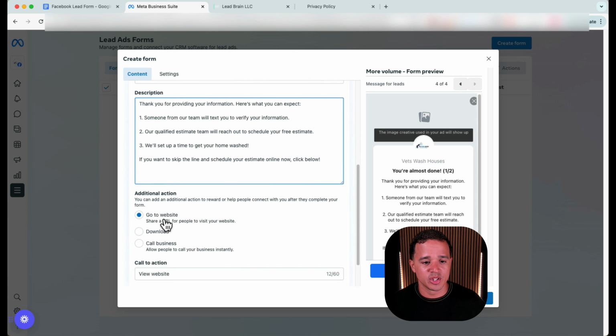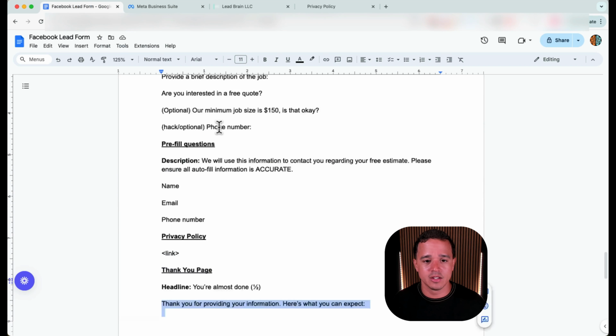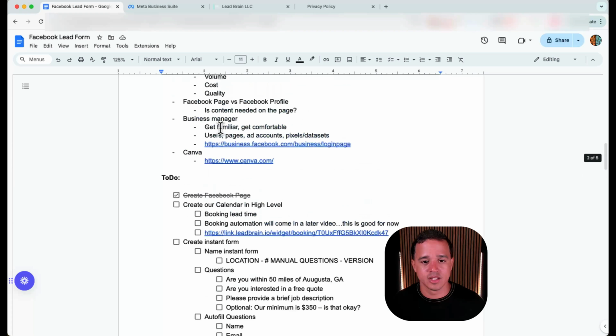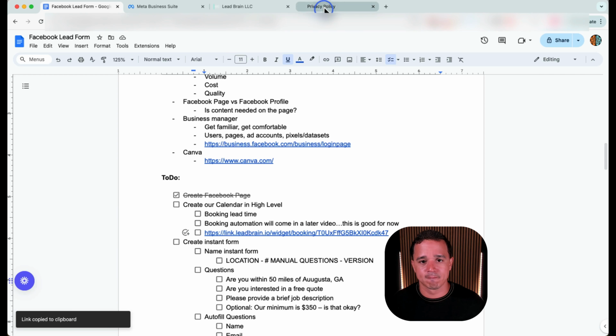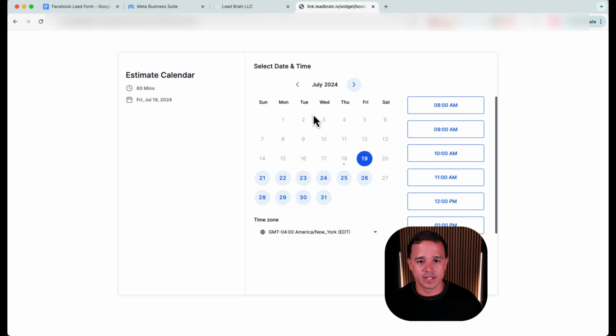So awesome. We're going to say go to website. The call to action is going to say schedule estimate now. And I like to put these little carrots just to draw attention to the button. And we're going to come back here, and we had copied our calendar before. Let's make sure it actually works. How about that? We don't need this anymore. Awesome. So here's our estimate calendar.